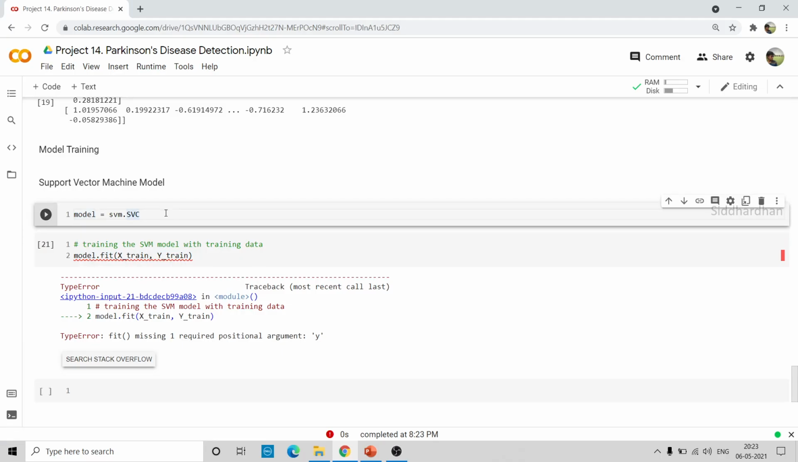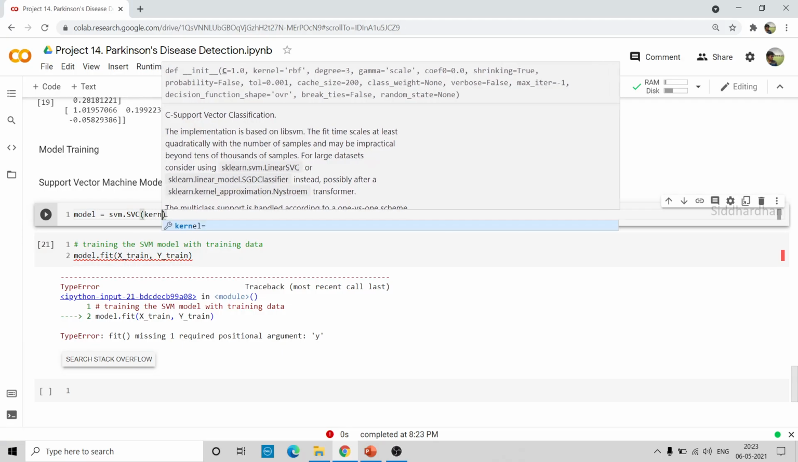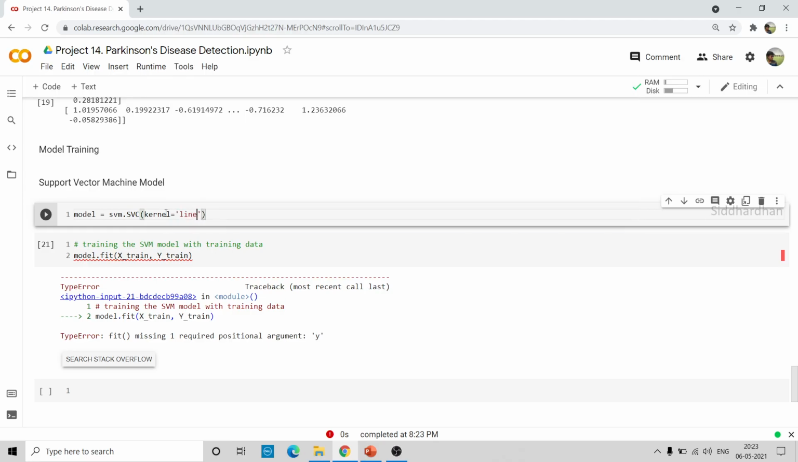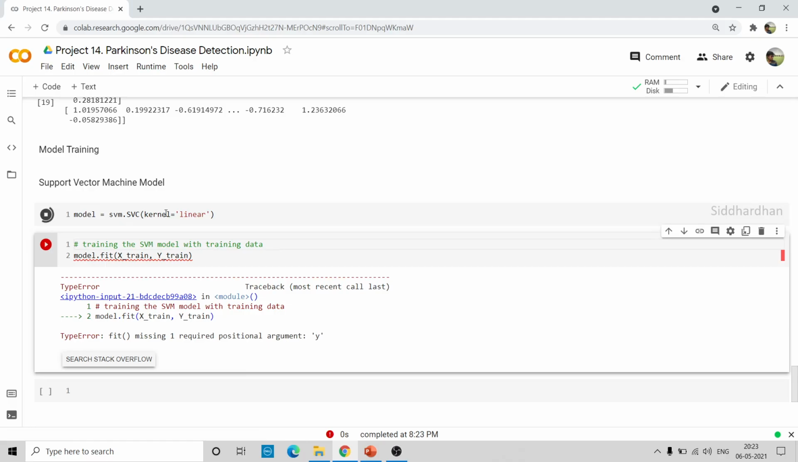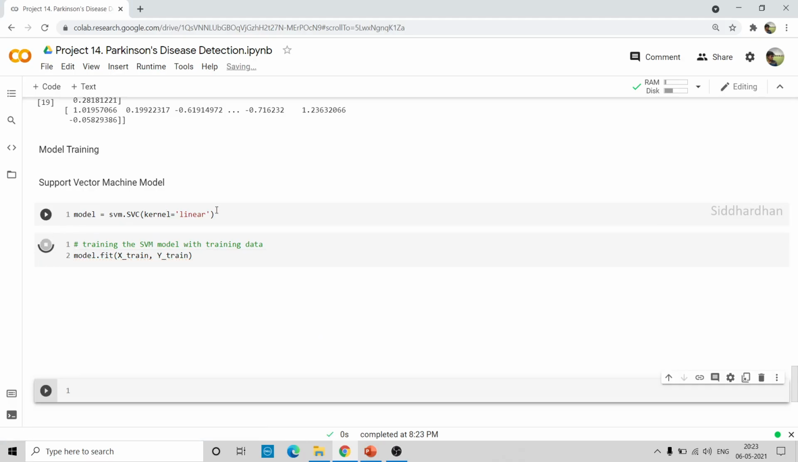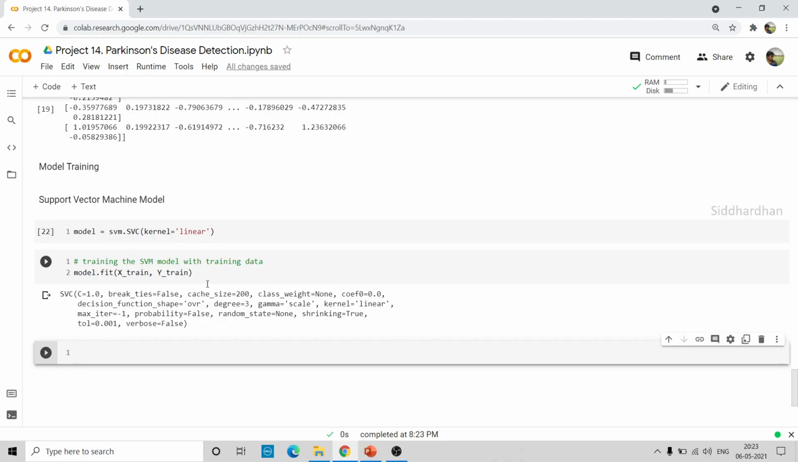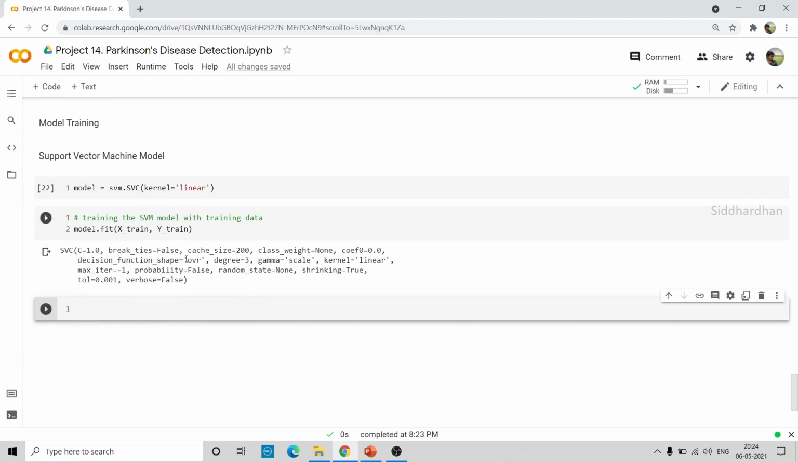Okay, so we need to mention one parameter here. As we saw, kernel is linear. So I'll run this. I missed that parameter. Now you can train your model. These are the parameters for our support vector classifier. This will fit our data points in this model, and we will try to find that hyperplane. Now this training part is done.